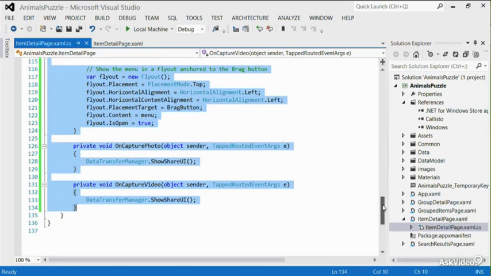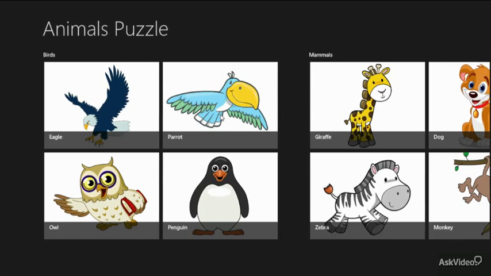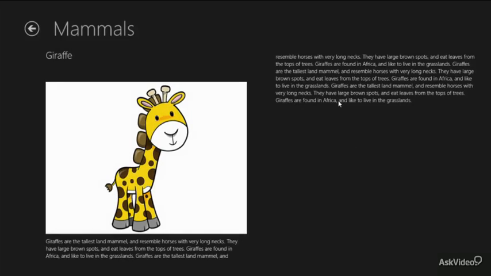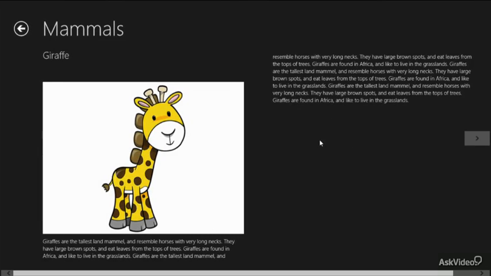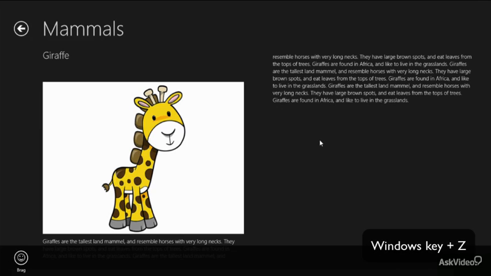So now we can test our newly created app bar. To run the application, press F5 or the play button. Click on Giraffe, and to display the app bar, you can right-click on the page or press Windows key and Z. If you are using a touchscreen, you can pull up the app bar by swiping upward from the bottom of the screen.